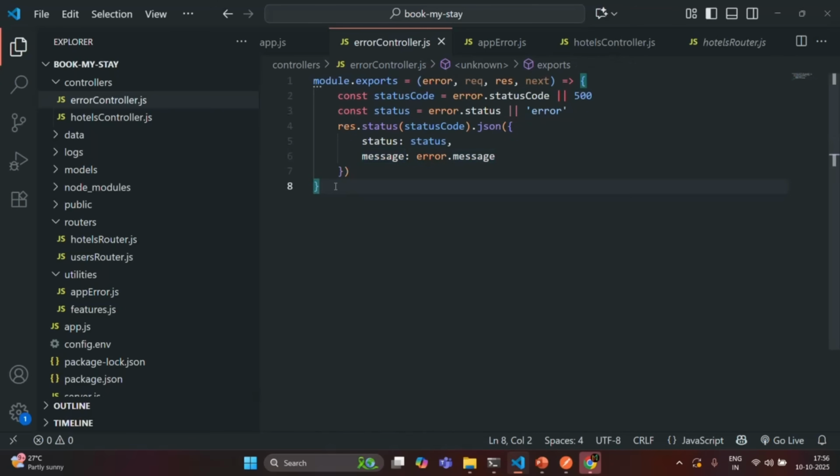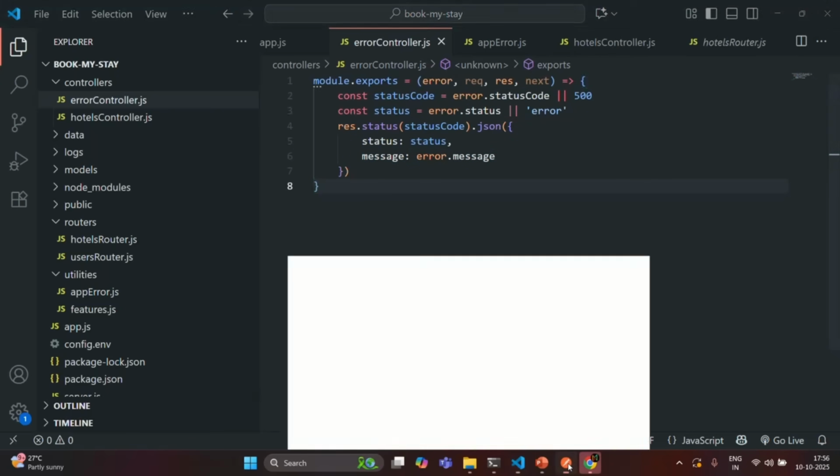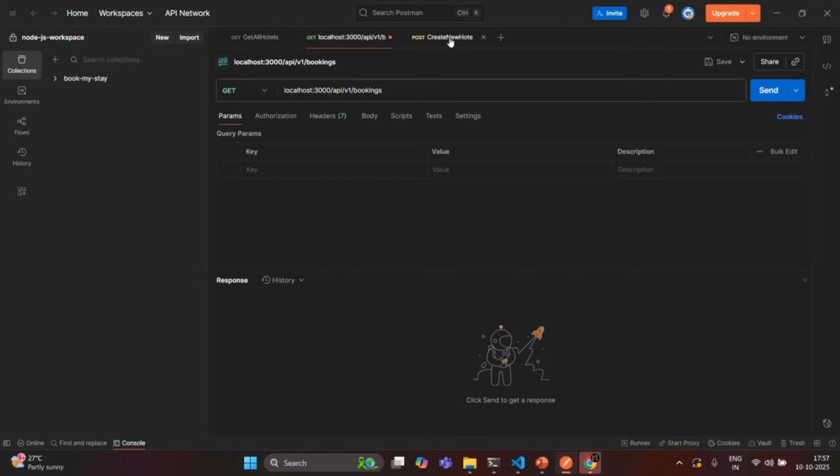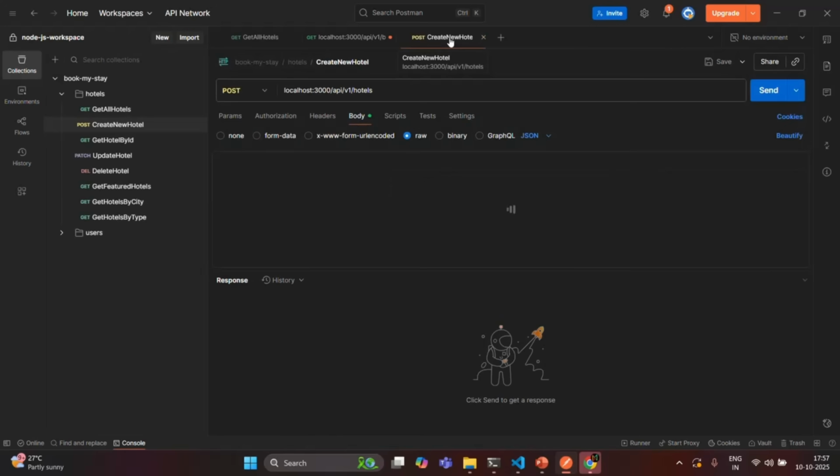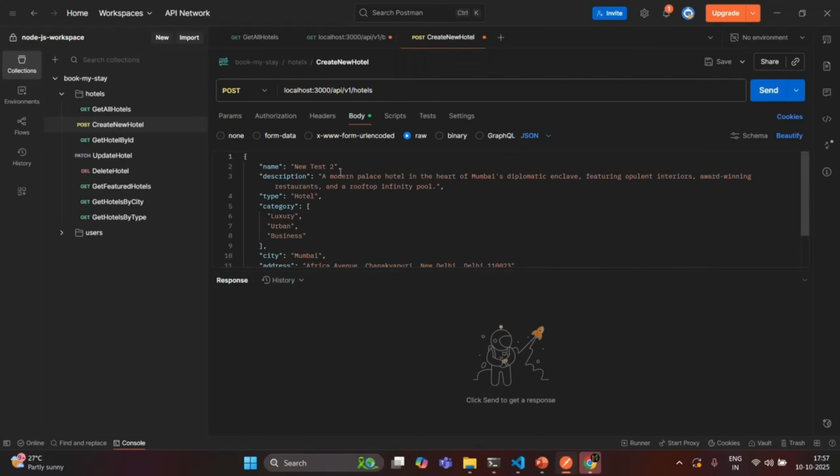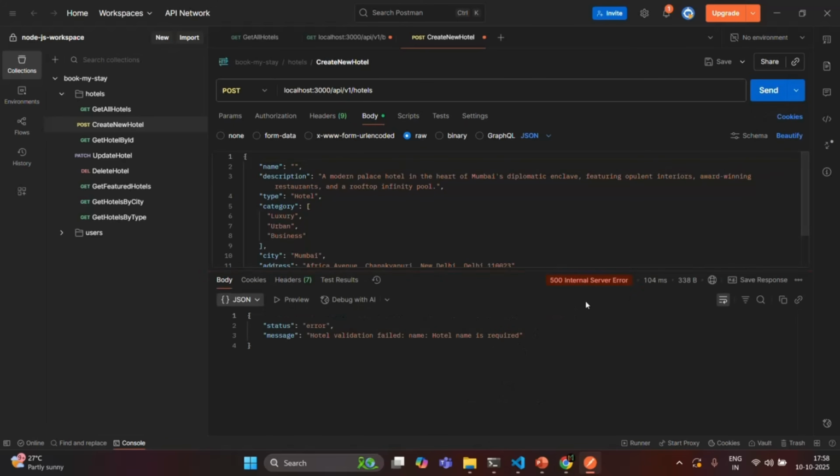Let's save the changes here. Let's go to Postman. And from here, let's try to create a new hotel document. And for that, I'll try to create a hotel document without specifying a name for the hotel. If I send this request, you see, we have received this response, internal server error. So some error has occurred.